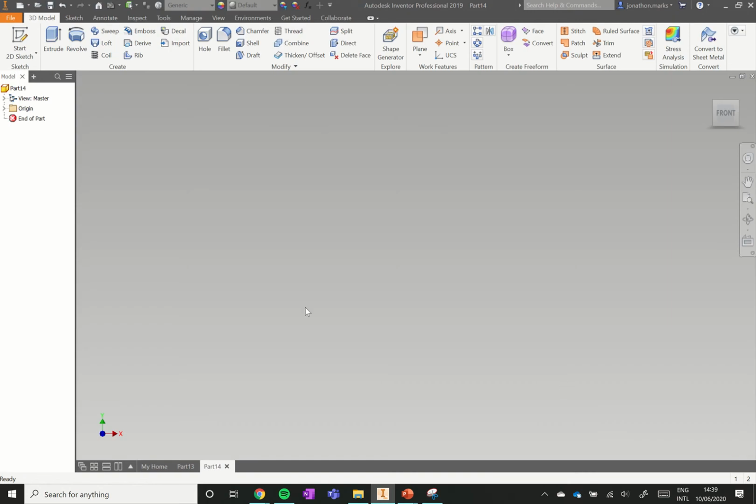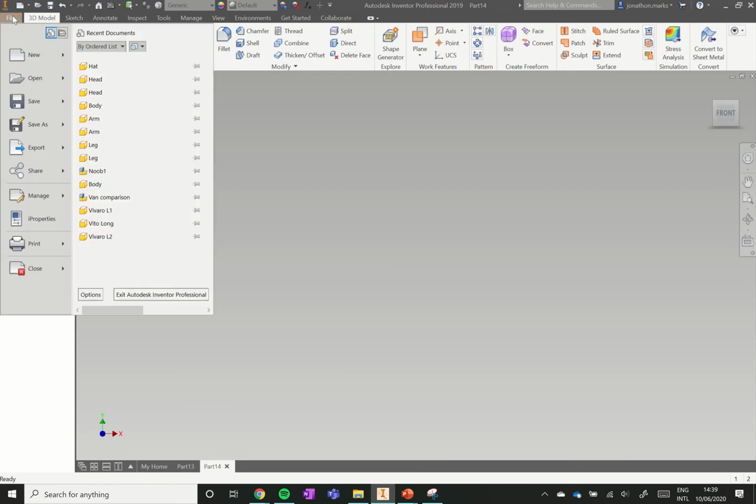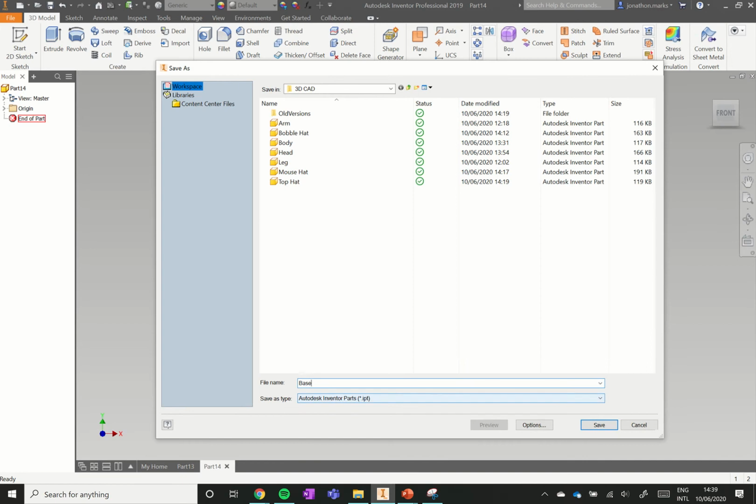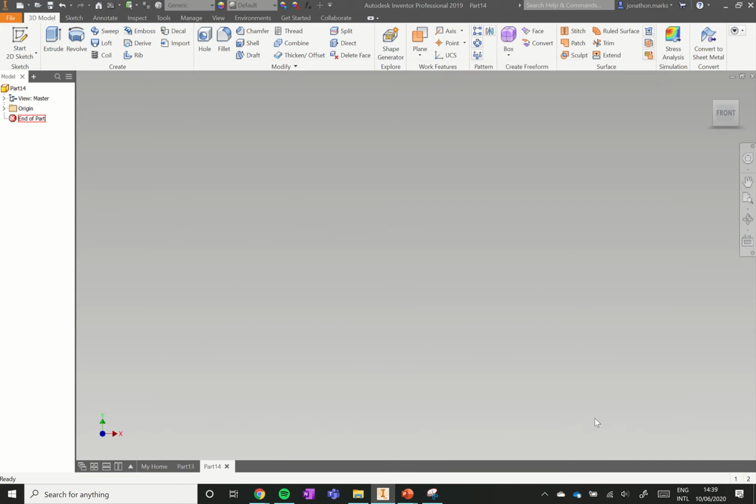We've got our screen opened up there. So now we need to start a new 2D sketch. But before we do that, we'll just save this file. And as I'm making a baseball hat, we'll go Save As, and we'll call it Baseball Hat. So let's get modeling. Start 2D sketch.